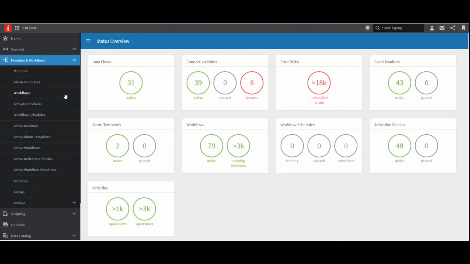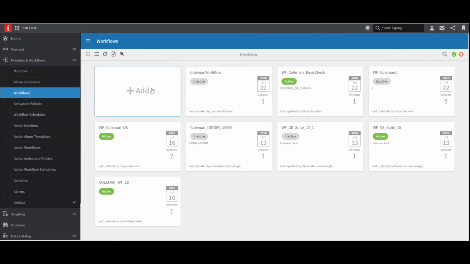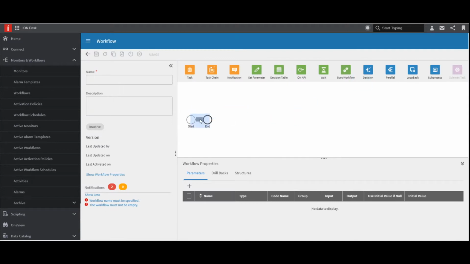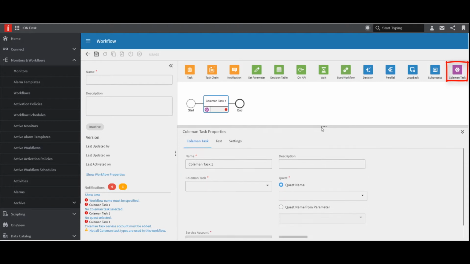For the purpose of automatic scheduled retraining on latest data, you can model a workflow in Ion Desk. The Coleman task available in the Workflow Modeler toolbox offers the following task types: reload datasets, retrain model, update production quest, and redeploy endpoint. By applying all 4 task types in a sequence flow with reference to one particular quest, you have scheduled a model update without user interaction required.